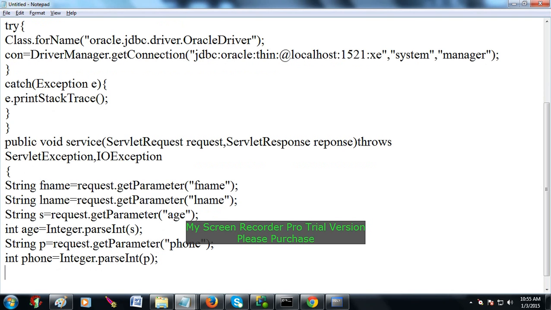Now where do we have to send it? We have to send it to the database. So we have a particular interface known as PreparedStatement. In that PreparedStatement we have execute update and execute query. Execute update is for insert, update and delete commands. So I want to insert the values, so you can use this execute update. First we have to create the PreparedStatement object, then you can call the execute update method.